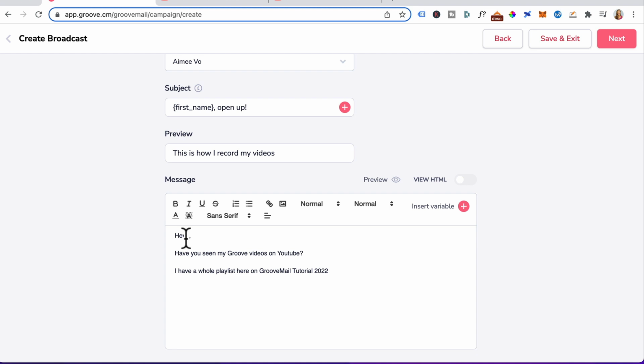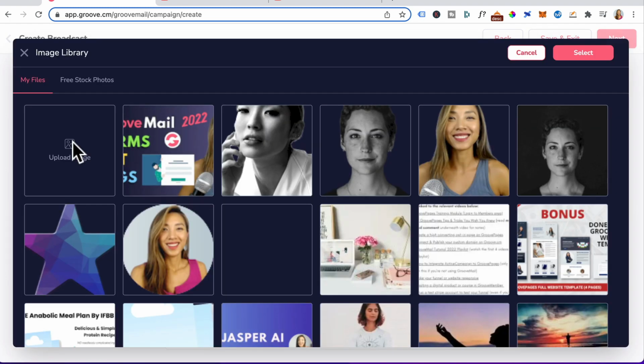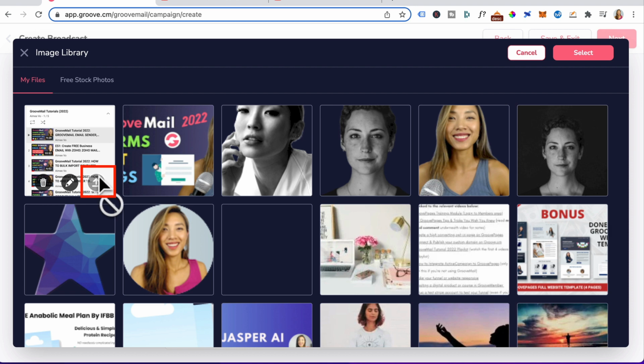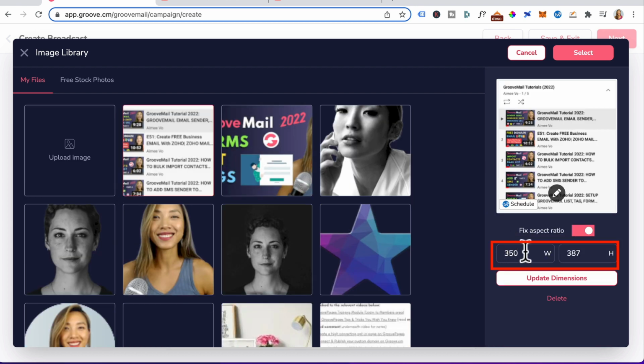I've just added in some copy, but you want to personalize this email by adding the person's first name. In order to do that, click on this plus and select first name. In order to add an image, click on this icon, upload image. I'll select this image, click open, hit on the up arrow. And a tip here is that you want to resize your image so that it appears neatly on a mobile device.